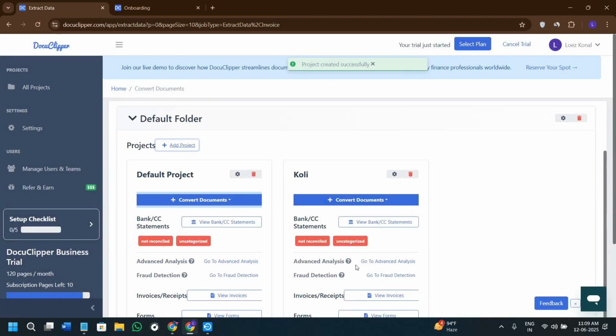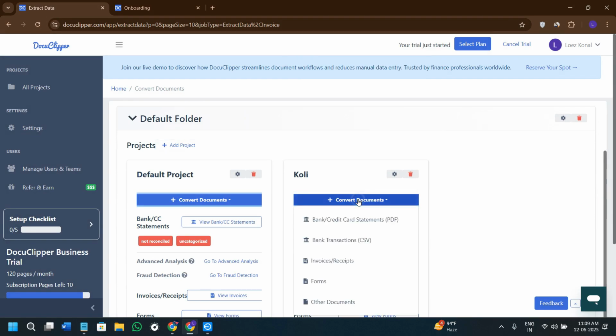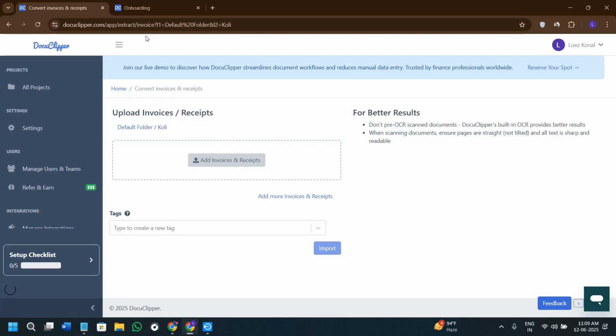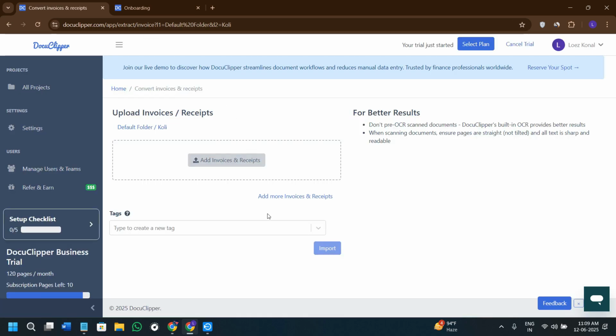So this is your second project that you have created successfully. Now if you want to convert this document, you can click on the convert document, and from the given options you can select the invoices, forms, bank transactions, or the bank statements. Let's say you want to create the invoice over here.